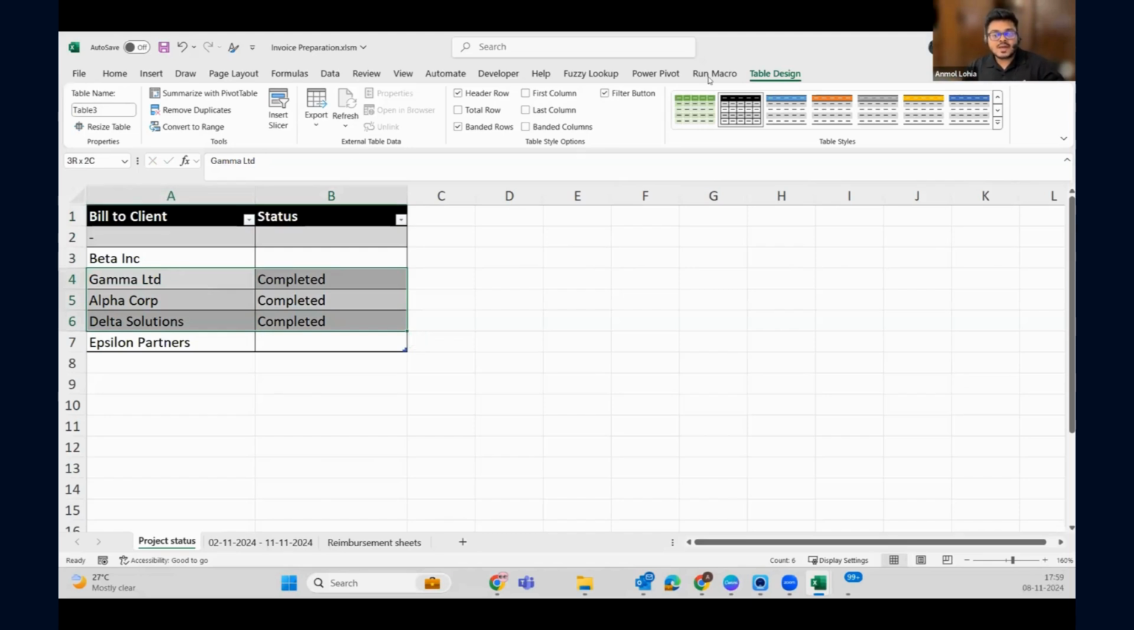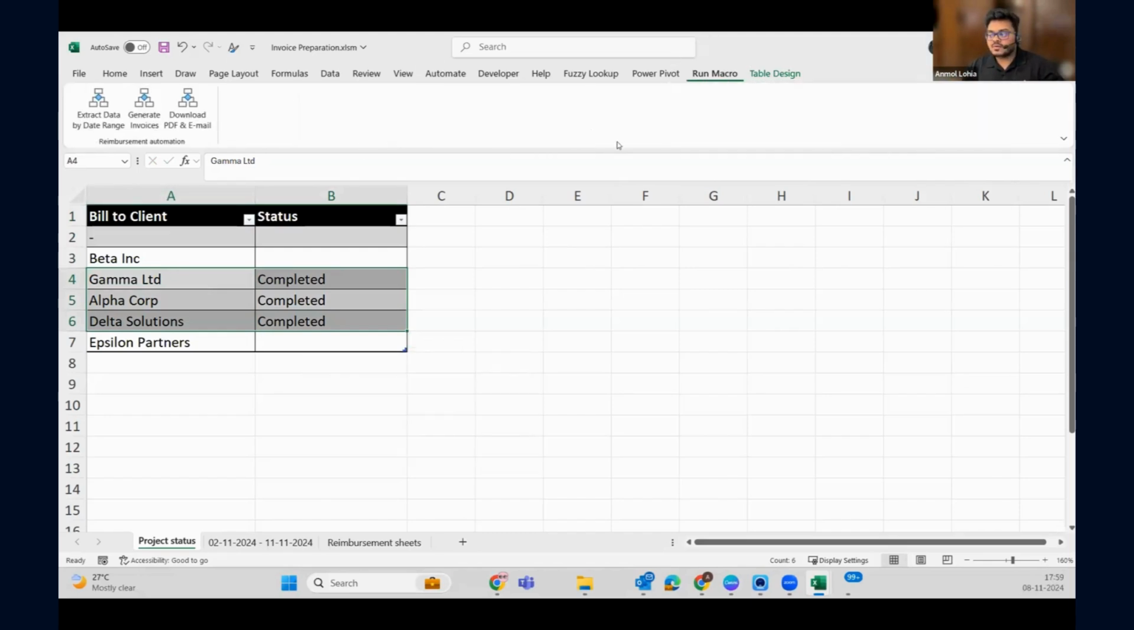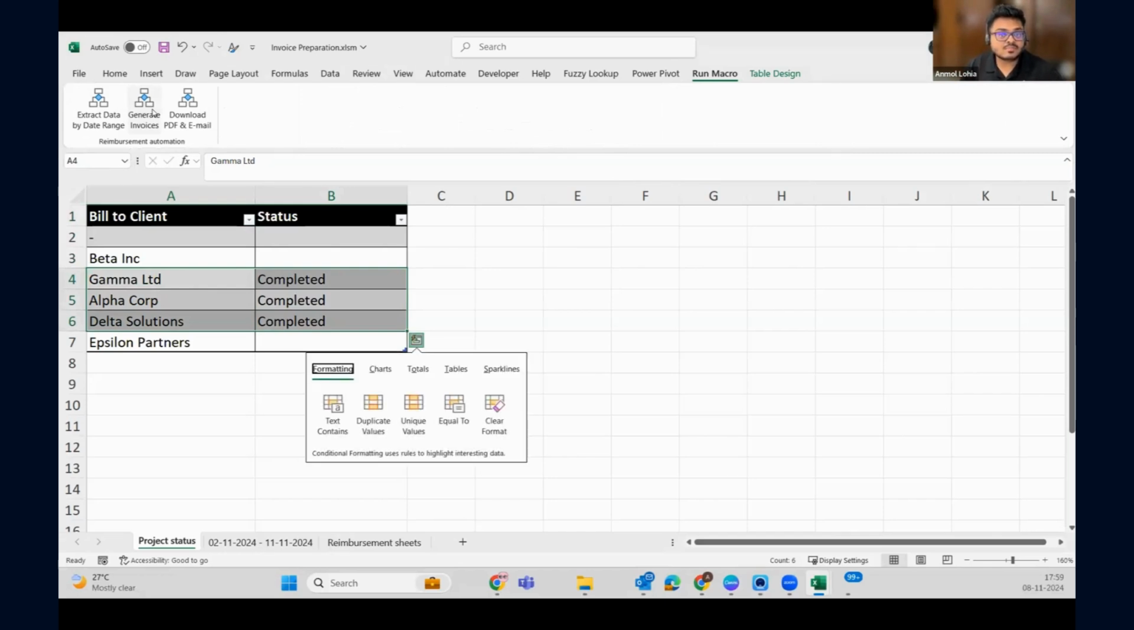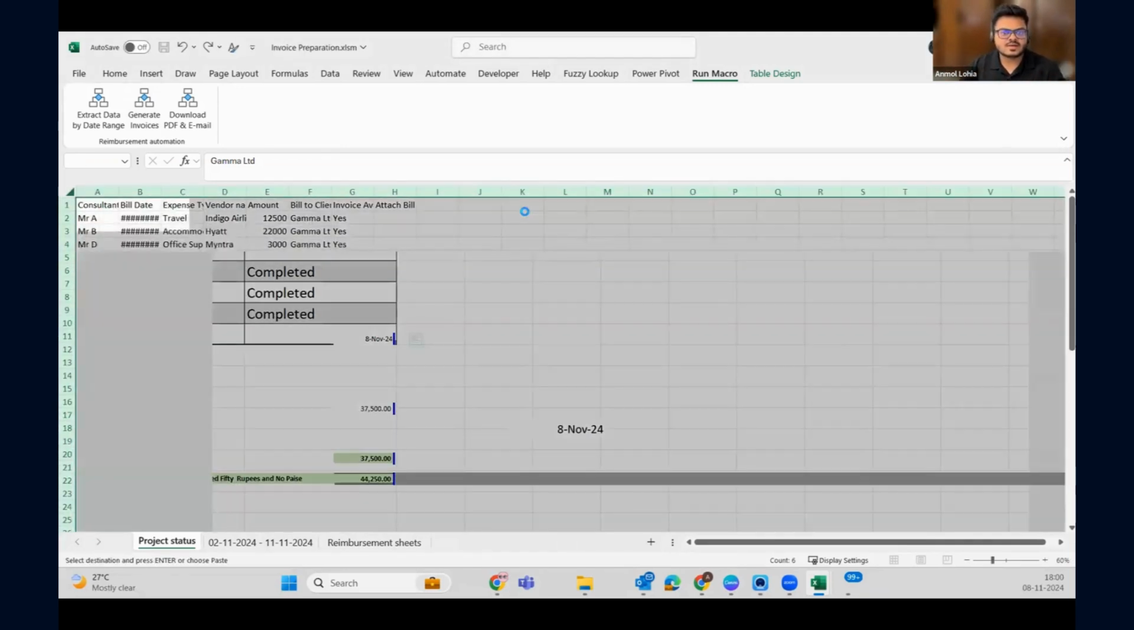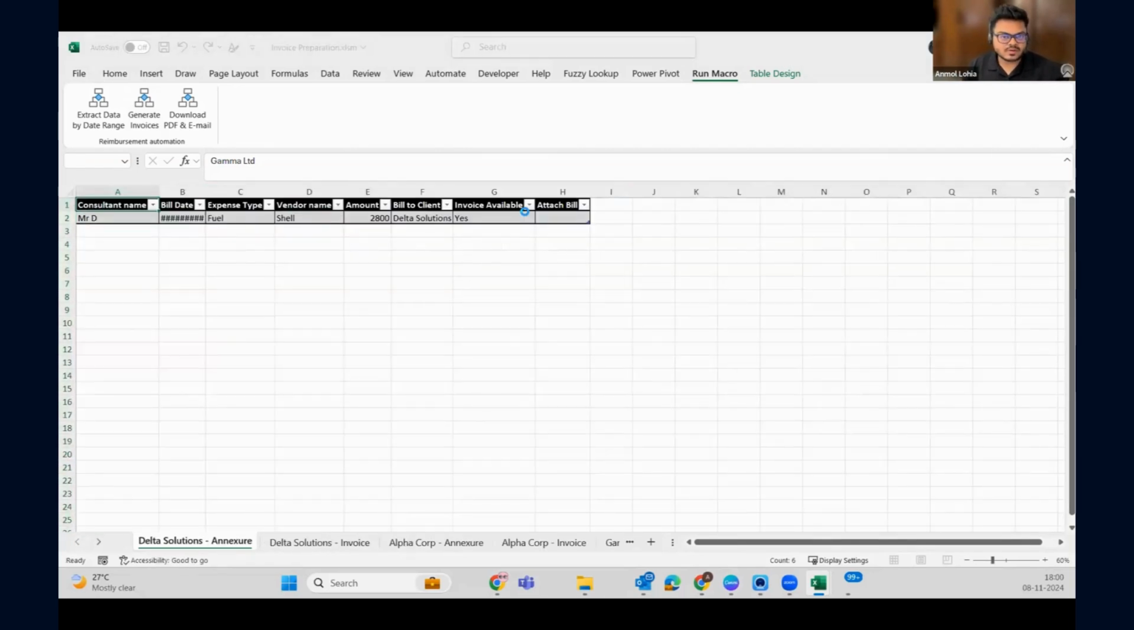So now let's get back to our run macro tab here. And once I click on the run macro tab, I will click on generate invoices, which is again a macro which has been developed by VBA in ChatGPT. So again, I have an option to give the start date and the end date. So 2/11/2024, I'm going to give the same dates again. You can skip this step, but I wanted to keep it so that it's understandable that you don't have to create the extracted sheet. Now it's done.